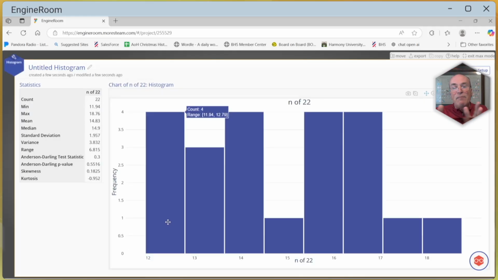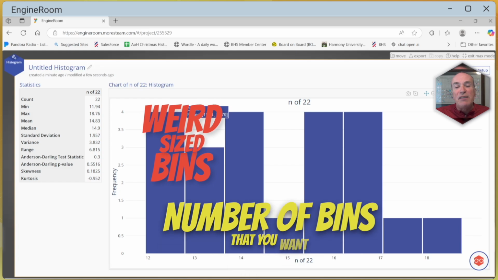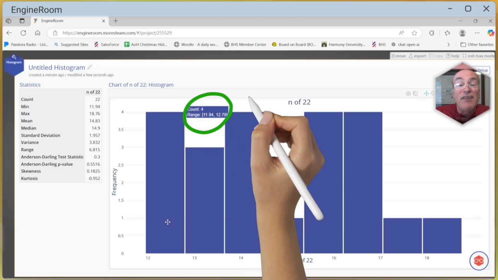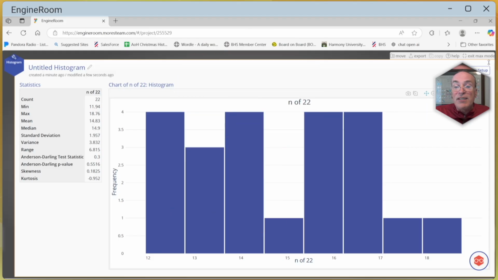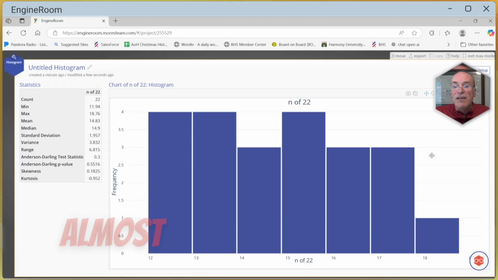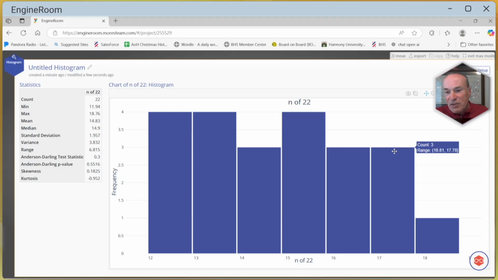One of the things that's happening is that statistical software, when you try to game the system, is going to create these weird size bins in order to create the number of bins that you want. In this case, the first one goes from 11.94 to 12.79. That doesn't make any sense. Let's go down to 7 bins and see what happens there. I love this one. It almost looks uniform. So it's kind of symmetric, but it looks like it's uniformly distributed with the exception of one count out there.